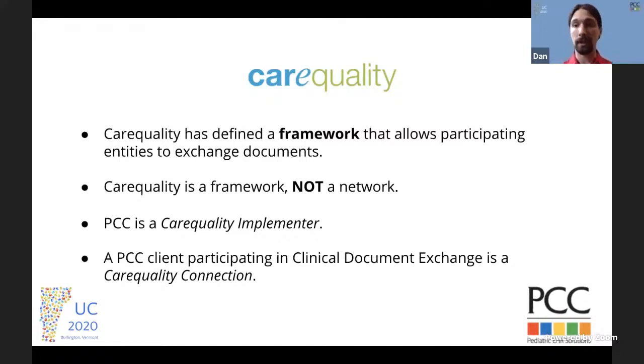I've mentioned Carequality. We should talk a little bit more about what they are. They are a subsidiary of the Sequoia Project, which is a nonprofit. And what they've done is, rather than creating a network of connected practices, healthcare organizations, they've defined a framework, a set of standards that allows participating entities to exchange documents. Basically, everything is in there. There's a directory of places that your system can communicate with. And the system of standards means that you can just connect to those people with no additional configuration or setup required.